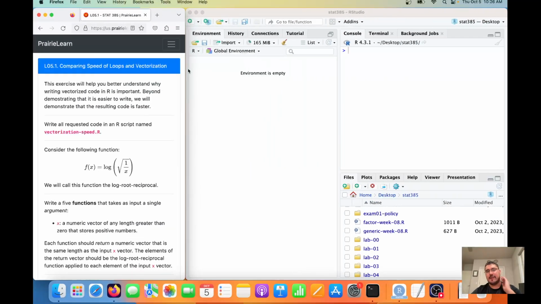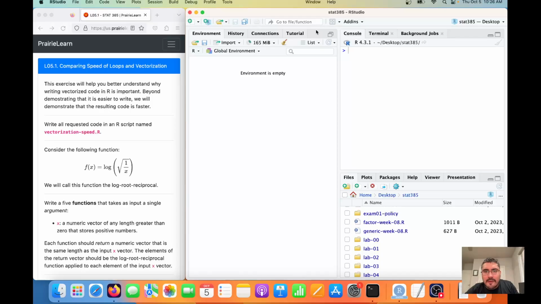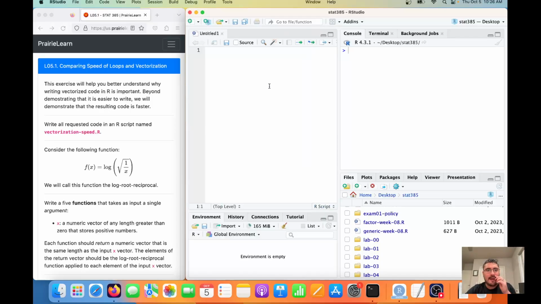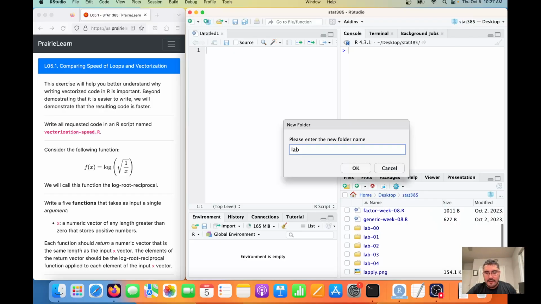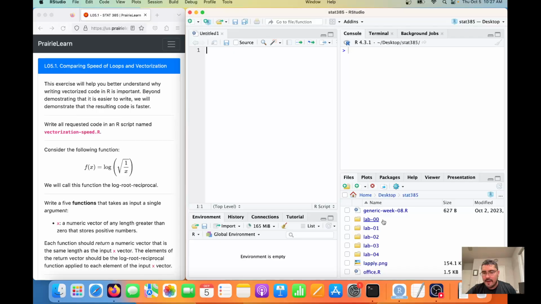Okay, so let me minimize. I have my RStudio window all up, so I have the environment here. Wait, where's my console? What happened? Aha, there we go. My console's over here, and my script, the place where I can write scripts. So I'm in my Stat385 R project. First of all, I'm going to create a new folder for lab 5.